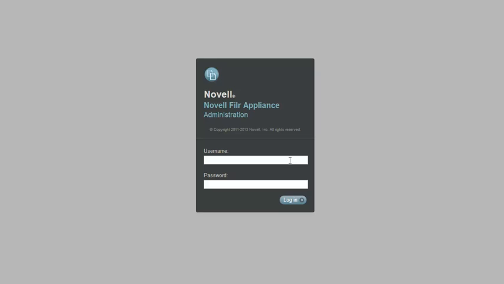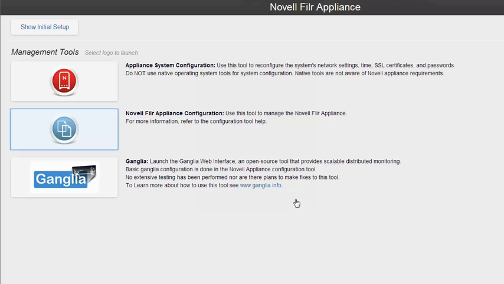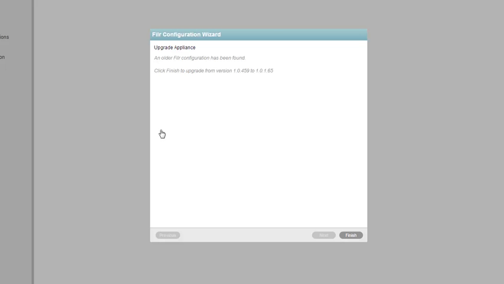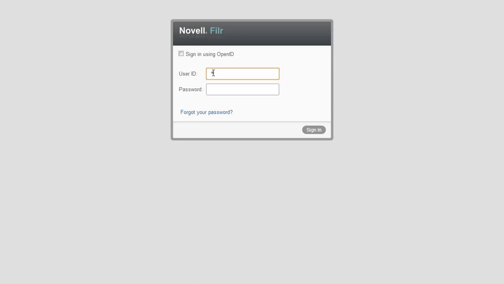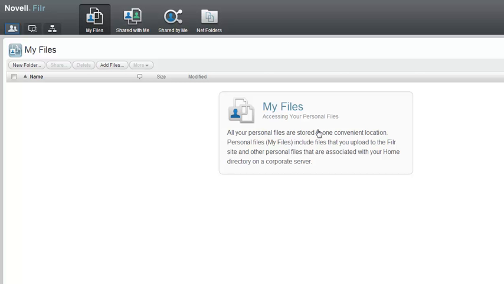In a browser, go to the URL of your Filr appliance at port 9443. Then log in as the VA admin user. Click the Filr configuration icon. Then click Finish to update the appliance. Now that your updated Filr system is running, you can access the system by clicking the Novell Filr link. Log in as the Filr administrator. And verify that your data has been carried over from the original Filr system.